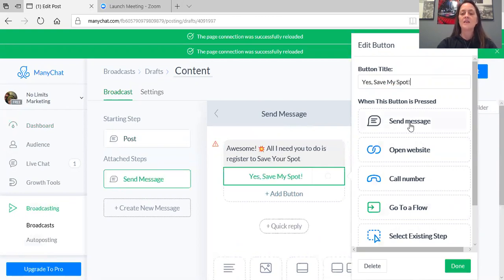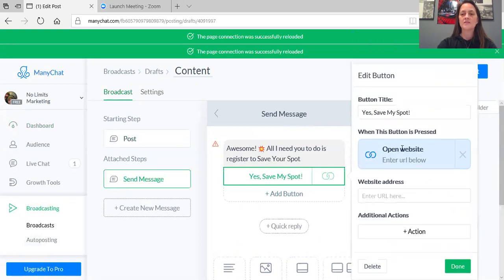Okay? And if they click that, I want it to open up a website. And the website is going to be my landing page. So I'm going to go ahead and put my landing page in here. It's iquitwithasmile.com. And then click on Done.